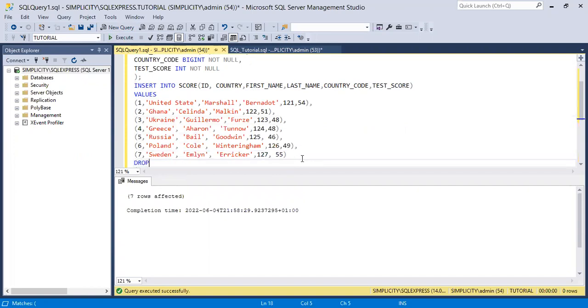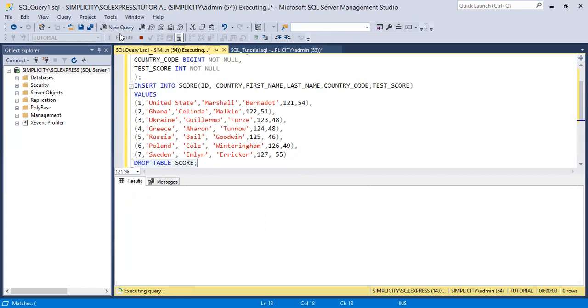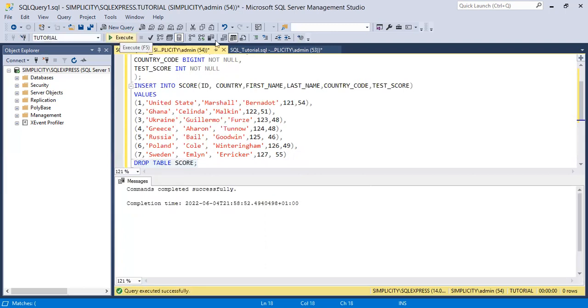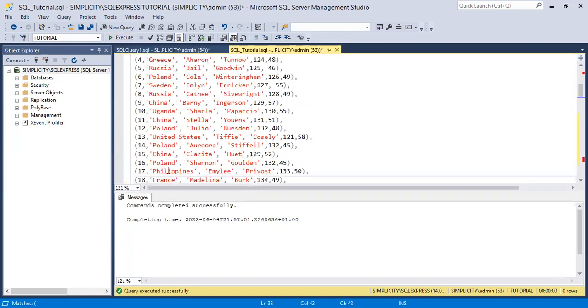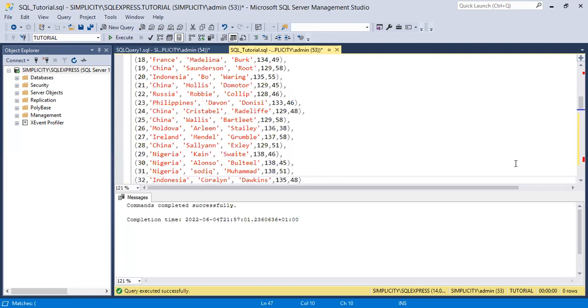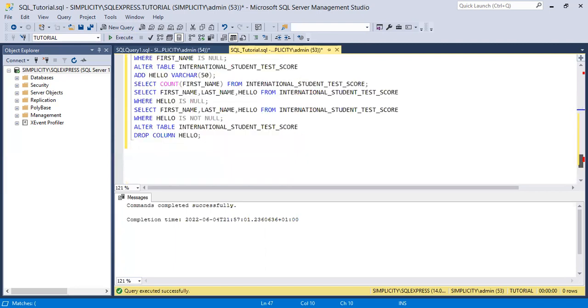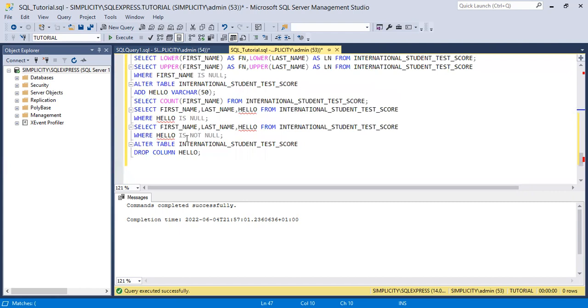I'll just say drop table score. Can you see? The table has been dropped successfully. I just have to do that so you can know. If you should try dropping any table, you know what will happen. Everything will be dropped. So all these are actually correct.